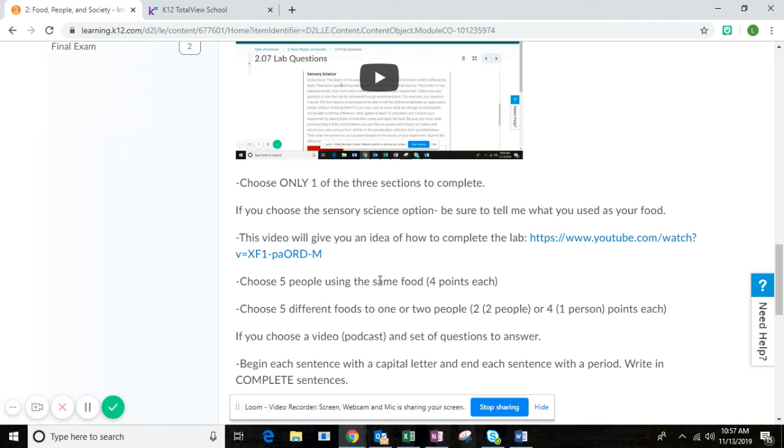If you choose 5 people and they all eat the same food, like apple and potato, you will be graded 4 points for each person. Let's say you choose 5 different foods and you give it to 1 or 2 people. If you use 2 people, it will be 2 points per person with the 5 foods. So 2, 4, 6, 8, 10, 12, it's 20 points total. So 10 points per person. If you only have 1 person that you can do this with, it'll be 4 points for each different food. I hope that makes sense.